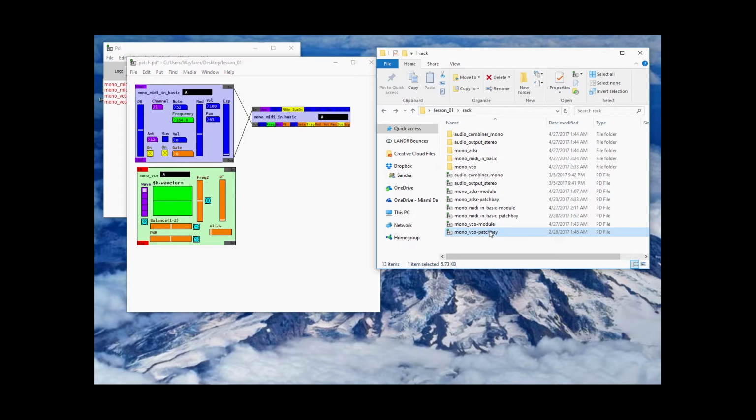Now I'm going to put in a patch bay for the VCO. Anything that has a dash module and a dash patch bay, you should load in the module and the patch bay and name them the same. That's why I'm putting a space A after that, and I'm going to hook it up the same way as the MIDI In basic above. And here we go. Okay, so we're good on that.